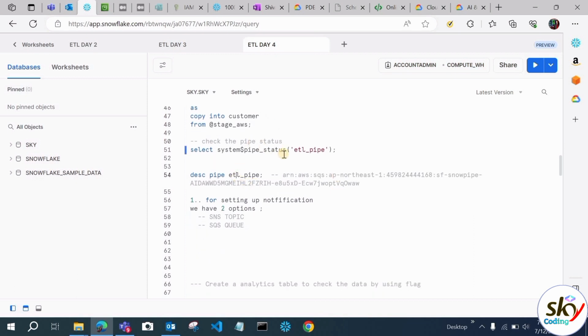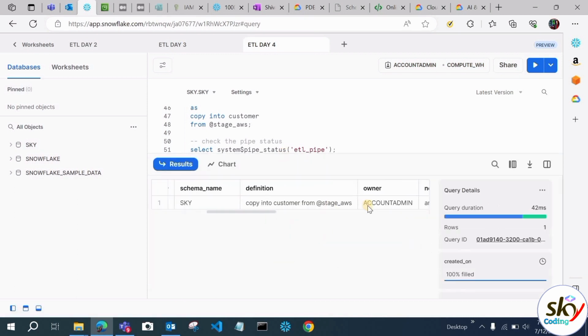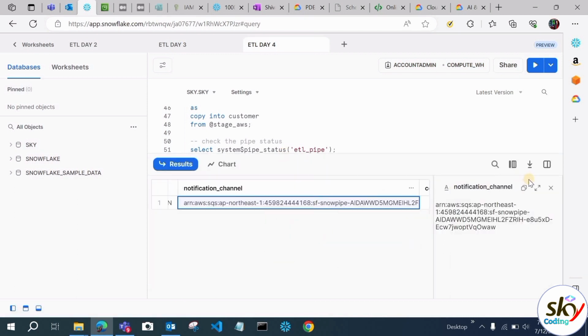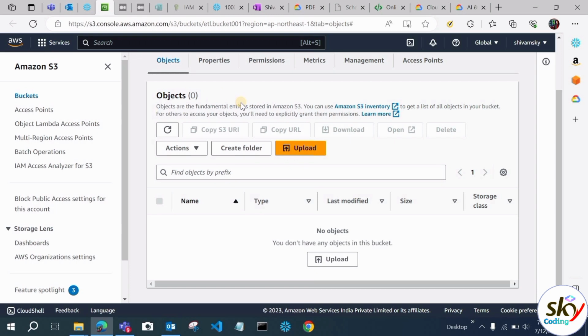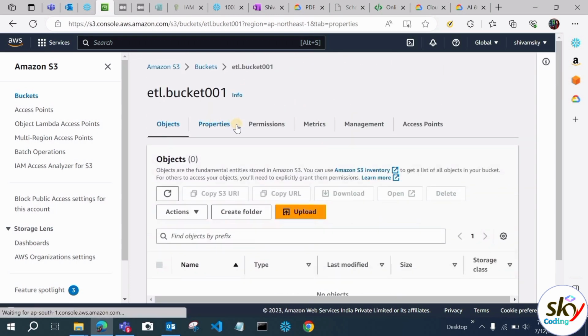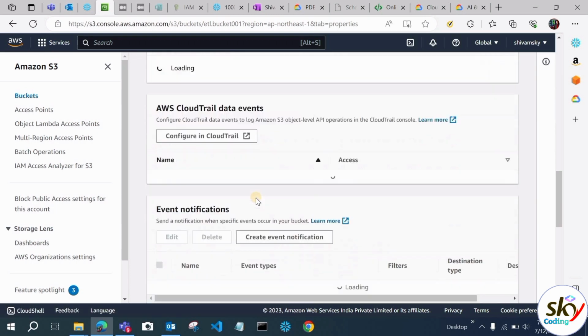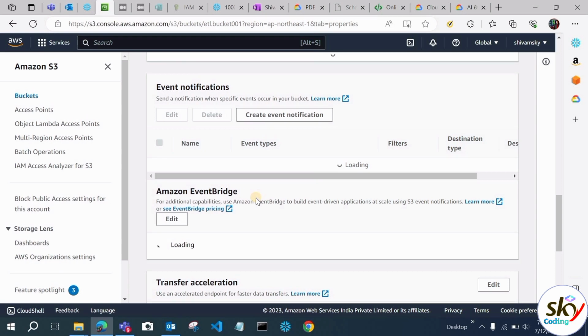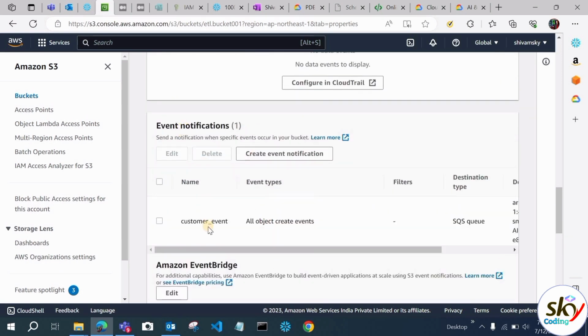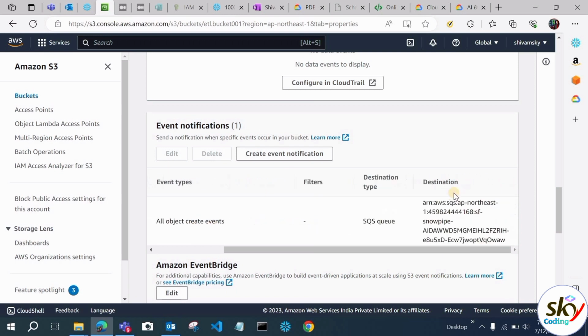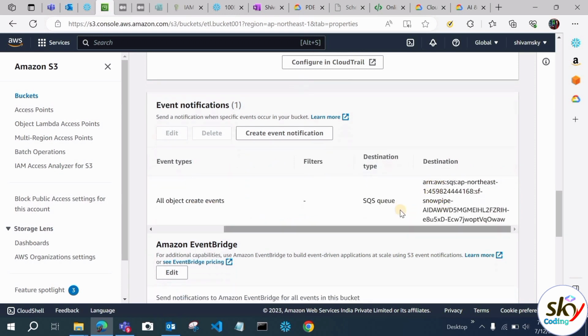Right, so after creating the pipe, you have to simply describe your pipe, and copy the ARN from here. Okay, so this is your notification ARN. After that you have to move to your bucket location, then to the properties, and here you will see an option of event notifications. Right, so it is loading, just wait. Okay, so you can see I have created this event, customer event. And here you can see this is the ARN of the Snowflake.